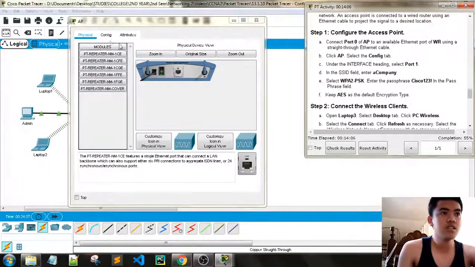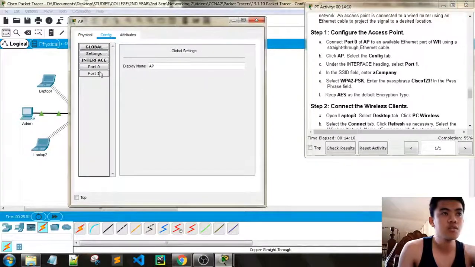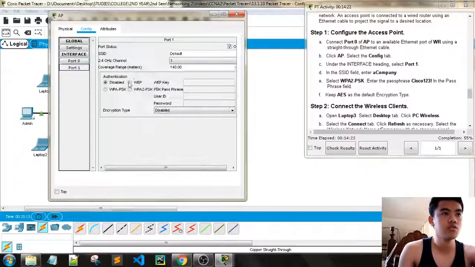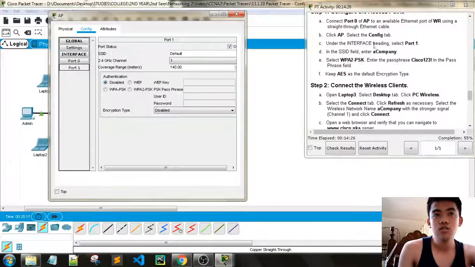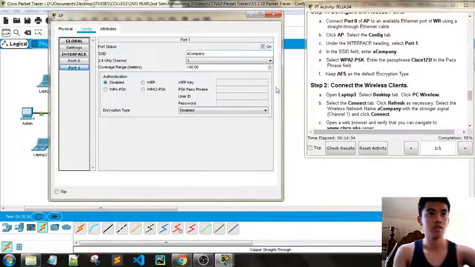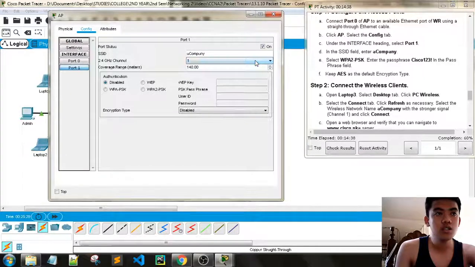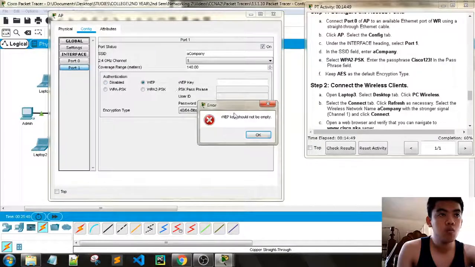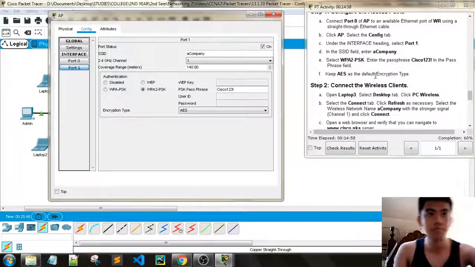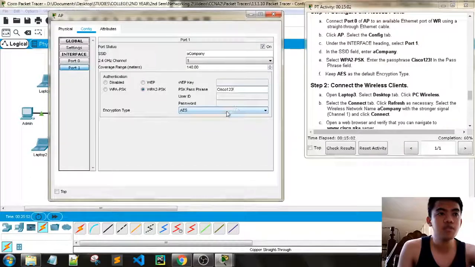Okay, under the interface settings, select port 1. Config port 1. Port 0, I think this is for the wired connection. This is for wireless. Okay. So under the interface settings, select port 1. In the SSID field, enter company. Select channel, leave that to default. Select WPA2 PSK. Okay. So we enter the Cisco 123. Keep AES as the default encryption type.